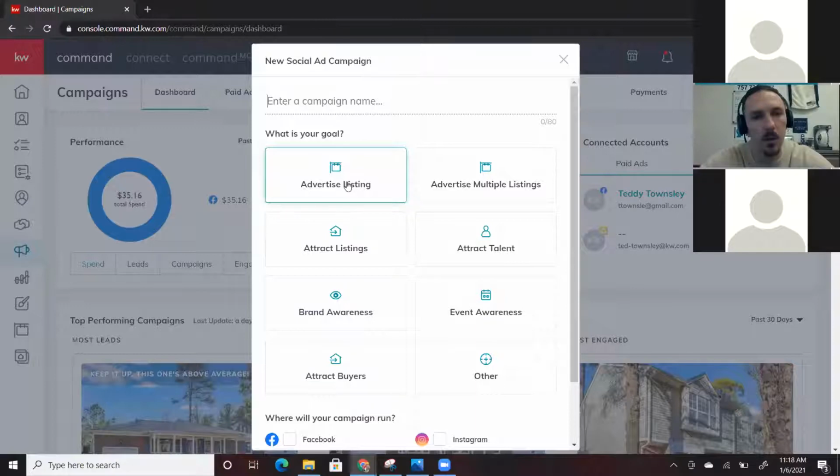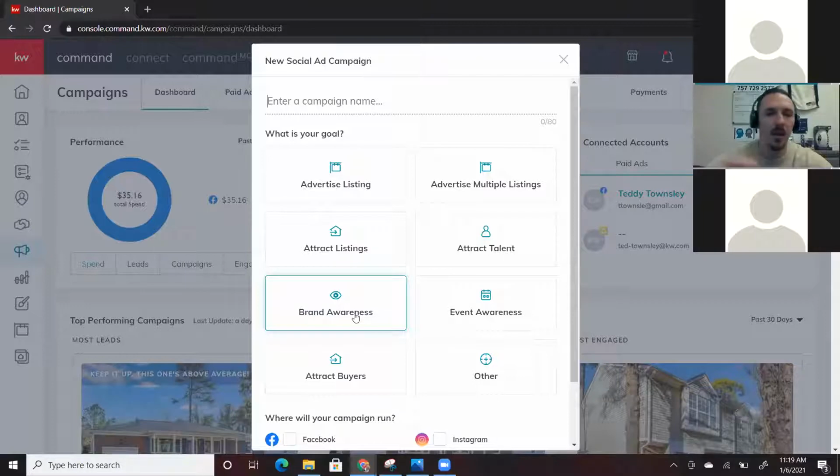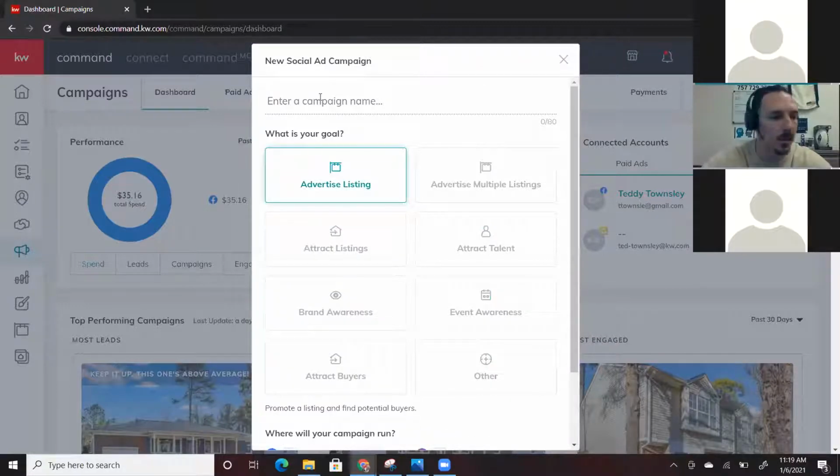Unless it's an event, maybe a client event, like when COVID just hit back in March, we were advertising all of our virtual services. So, you know, we're pumping out brand awareness. But in this case, we're going to go here, advertise listings. Let me grab this address real quick. I'm going to build out a draft campaign here. I'm going to save it as a draft for a listing that we have coming up here in the next week. We're getting pictures on.